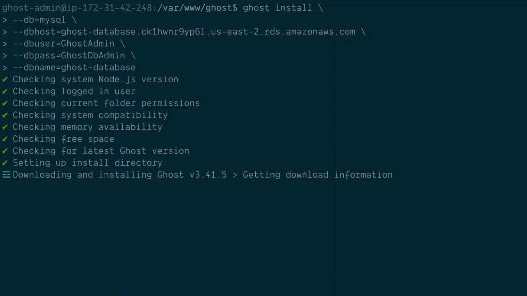And the Ghost CLI will start doing its thing. It's going to check all of the prerequisites. It's going to make sure that it can connect to the database. It's going to do a whole bunch of things for you. The Ghost CLI is really nice. It used to be you had to do all of this stuff manually. It was quite a process. So it's pretty awesome now that you can just do this in a single command, even when you're not installing the database locally, you're actually connecting to another database somewhere else, like we're doing with RDS. So let's let that install.